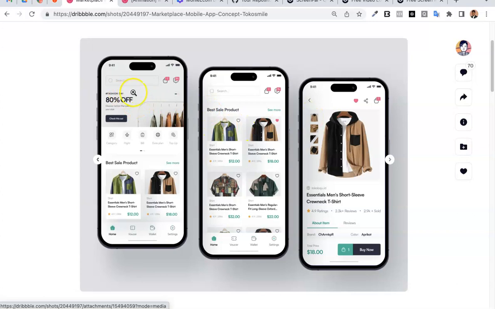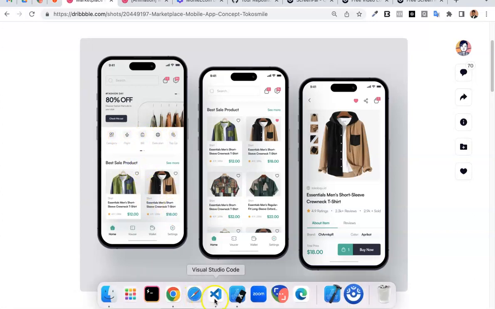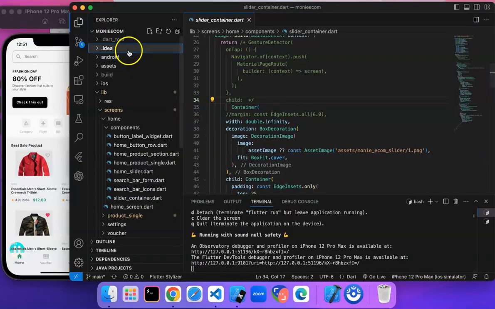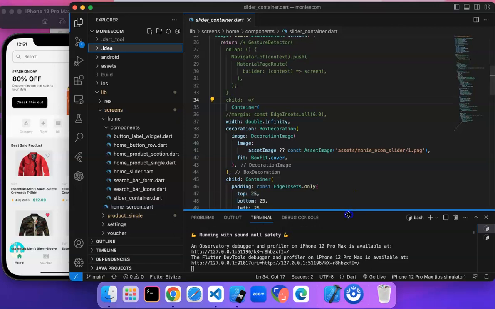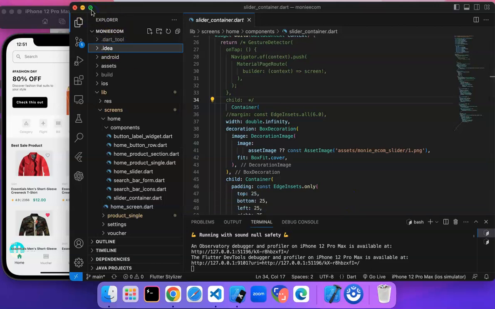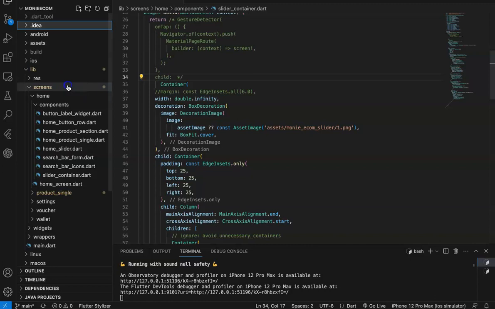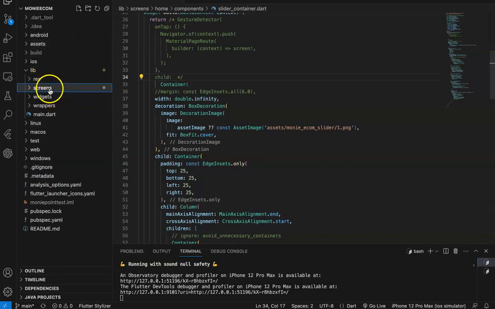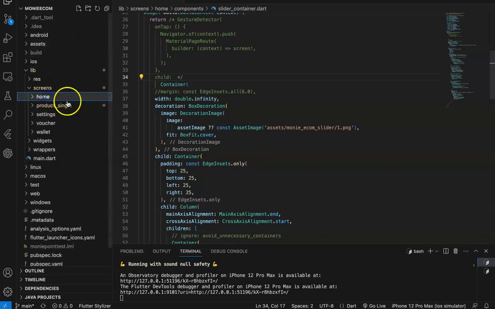Since we have divided this into the header, the row of icons, and the other part, let's start the development. What was done is, after the Flutter app was created, we divided the screens that we are going to work on. So we have the home, the products page, the settings, the voucher, and the wallet.